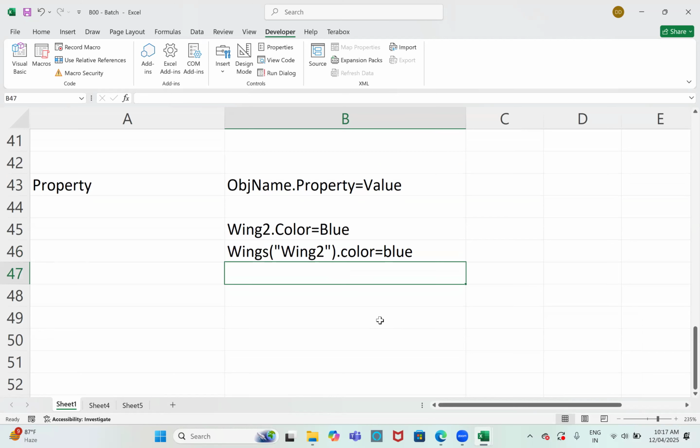If it is a collection, usually we'll have an extra S. Now I have only one fan. I am writing wing 2 color, I want to change to blue. How many wings do we have? 3 wings. So you have to write with the collection because you have 3 wings. If you have only 1 wing, simply write wing 2 dot color equal to blue. But because you have 3 wings, from that wings list take wing 2: wings of wing 2 dot color equal to blue.